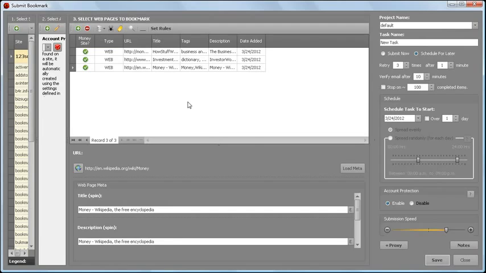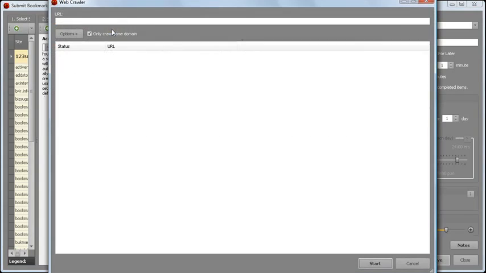If you want to bookmark your website, the web crawler built into Bookmarking Daemon allows you to crawl your website and add the links into the task. Click the spider icon to use the web crawler. Enter the URL of the website that you want to crawl into the URL field. Ensure that Only Crawl Same Domain is checked if you want to retrieve links from your own website. If it is unchecked, Bookmarking Daemon will crawl any links that it can find.